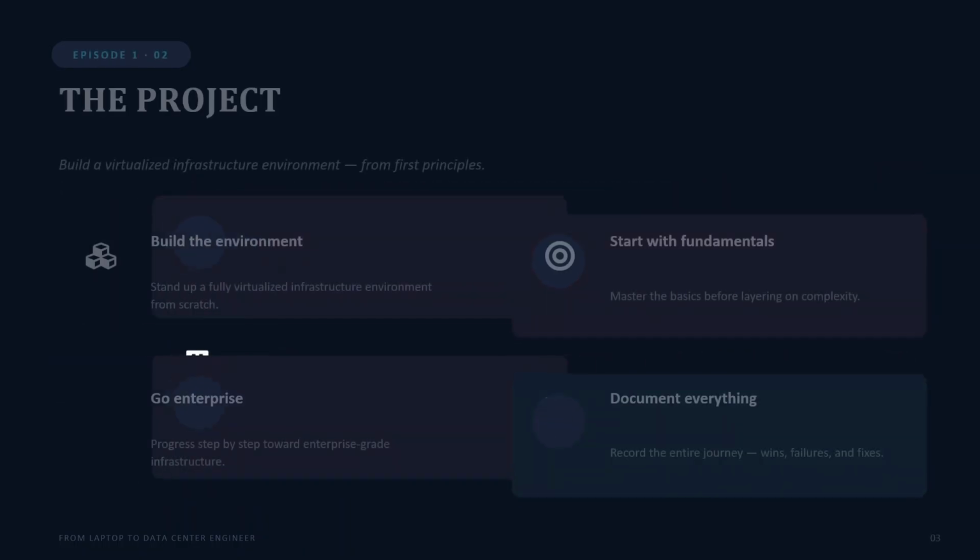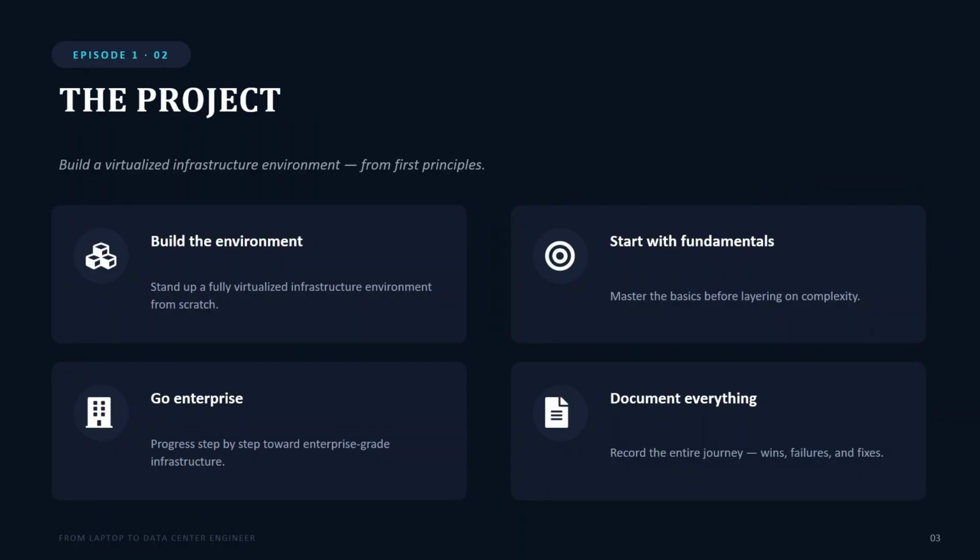My goal is to move my career toward data center and infrastructure engineering. And instead of simply watching tutorials and collecting certificates, I want to actually build something. So this series is going to be a hands-on experiment. Starting with one laptop, I'm going to build a virtualized infrastructure environment and gradually turn it into something that looks and behaves like a small enterprise environment.